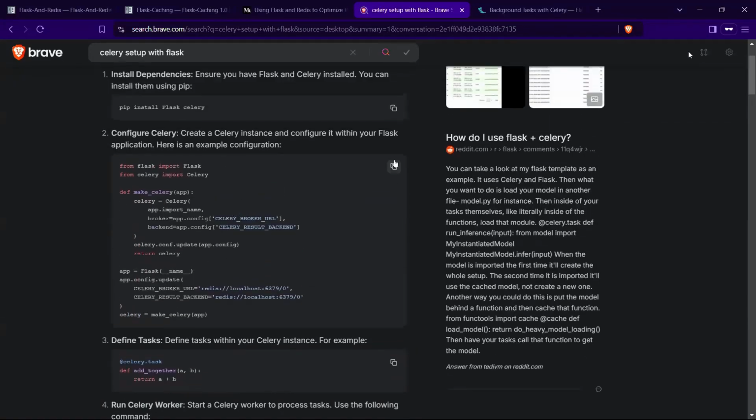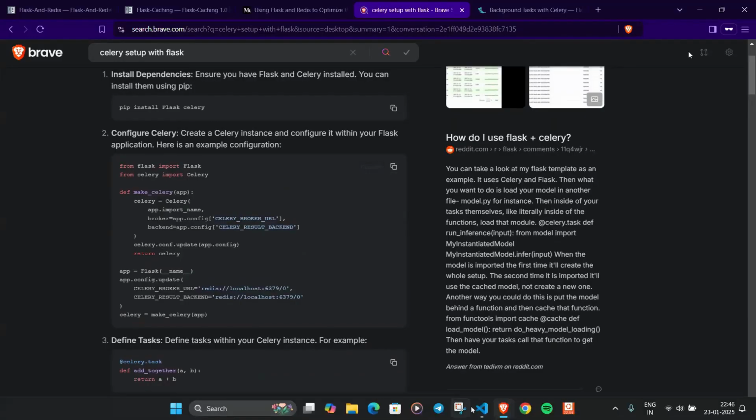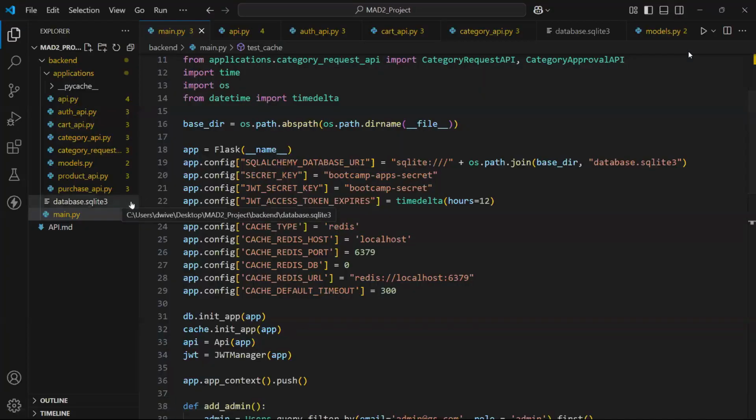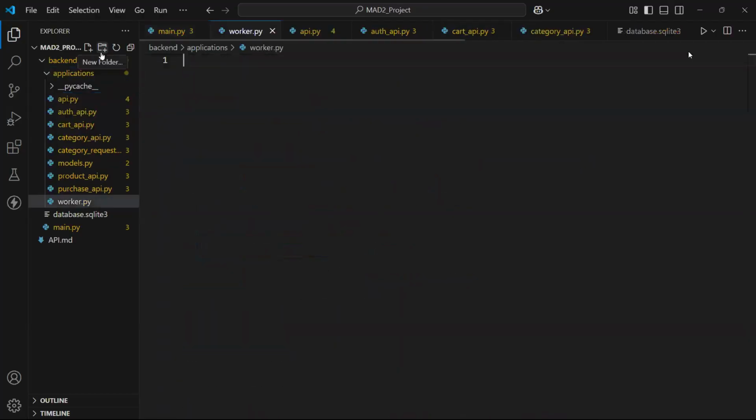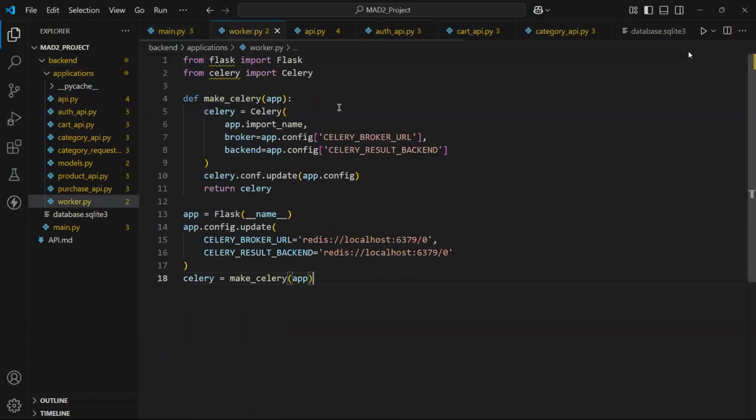Okay, so let's copy this from here and let's paste. Well, okay, let's create a worker file. A worker is something which we create to do our backend task. Like if we want to send a mail, the worker is someone who will send the mail, and we create the Celery instance. So we will be creating the Celery instance in the worker file.